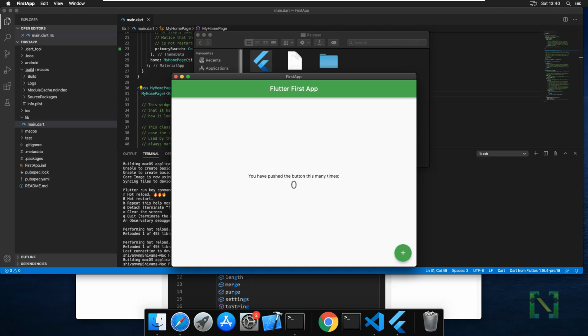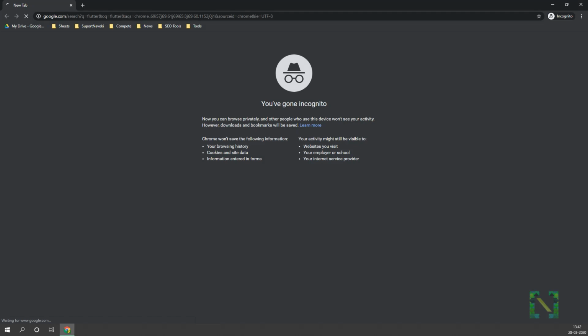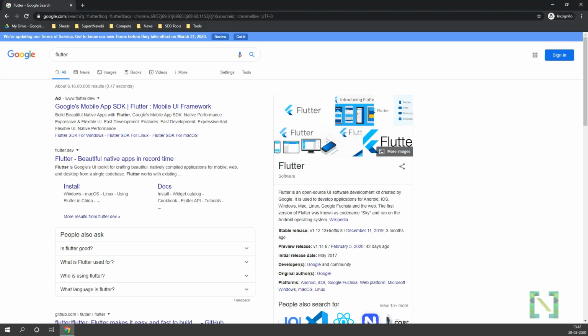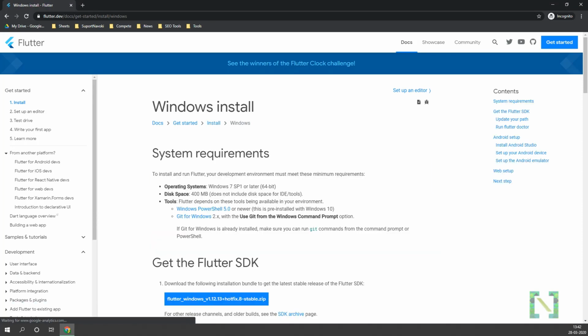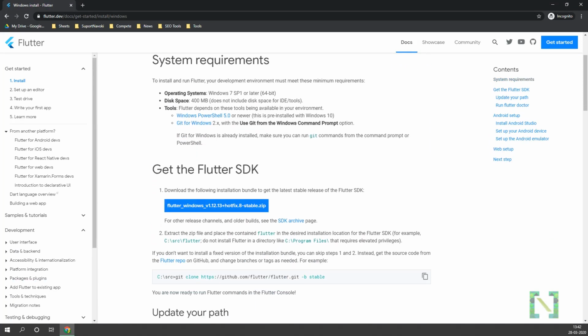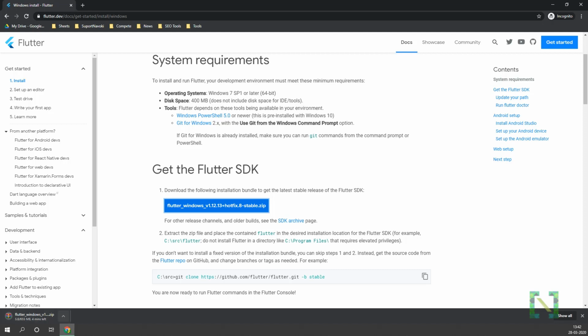Now next we are going to set up the same thing in the Windows environment. Go to the Flutter official site and download the Flutter SDK for the Windows environment. So download the latest zip and extract the content to your desired location.